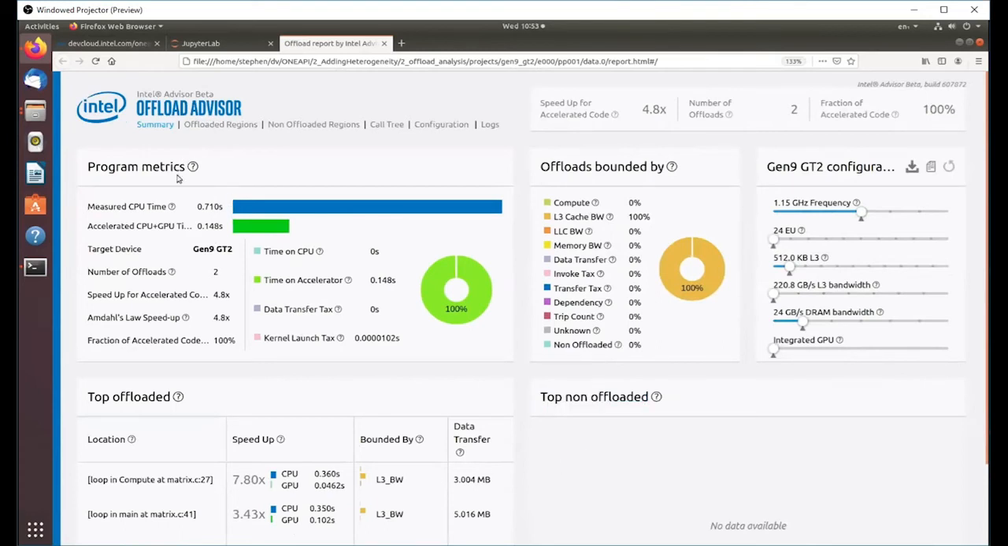If we look on the left-hand side, at the program metrics, the original time was 0.7 of a second. If it gets offloaded to the Gen 9 device, it would run at 0.14, which is an obvious speedup. Further information here says number of offloads 2, because we've got 2 loops worth offloading. I'm actually doing a matrix multiply twice in my piece of code, so that's why it says 2. And then it gives the limits on what the speedup can be.